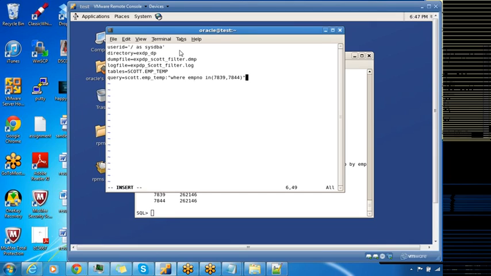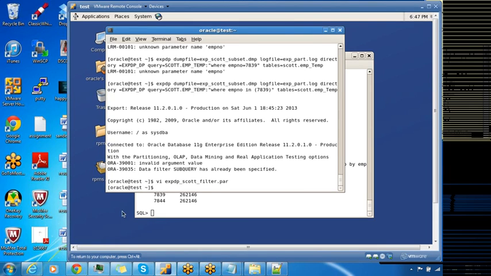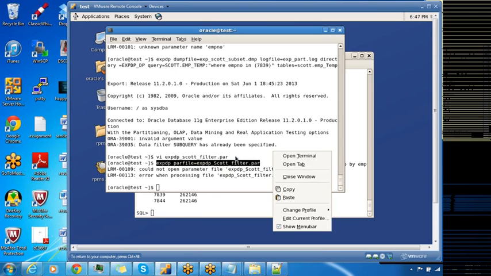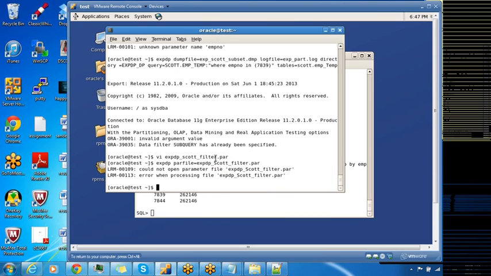I'll specify those options here, and then I'll save and exit the file. So all the options which you want to specify, you'll specify in the par file, and then you'll invoke expdp using that par file. So expdp space parfile equal to expdp_scott_filter dot par. That's it. Okay. This is how we can use par file. So this is how a par file option works. So all the options you want to specify to export, you'll specify in a file, and then you'll give it as an input to the parfile option.